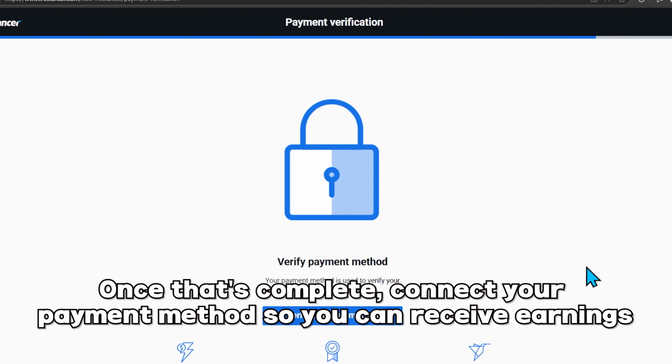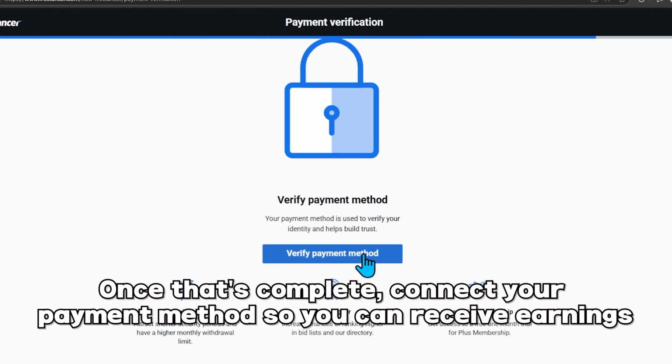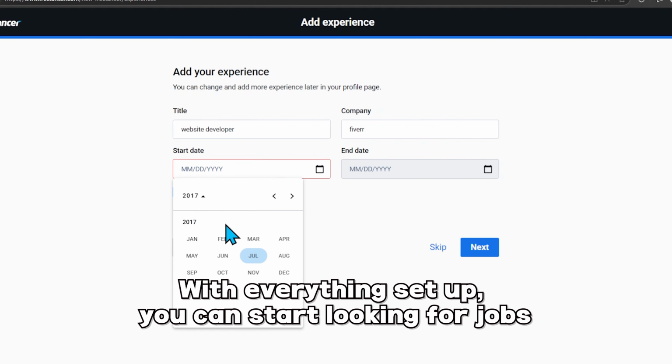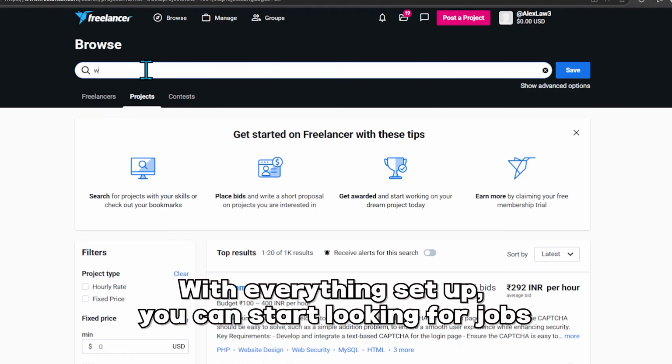Once that's complete, connect your payment method so you can receive earnings. Then, add your professional experience to strengthen your profile. With everything set up, you can start looking for jobs.